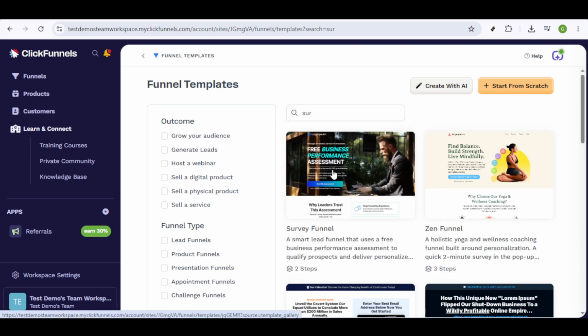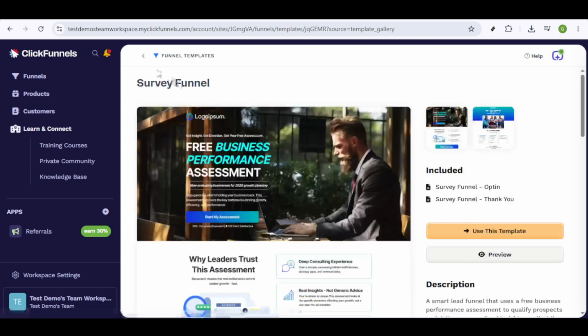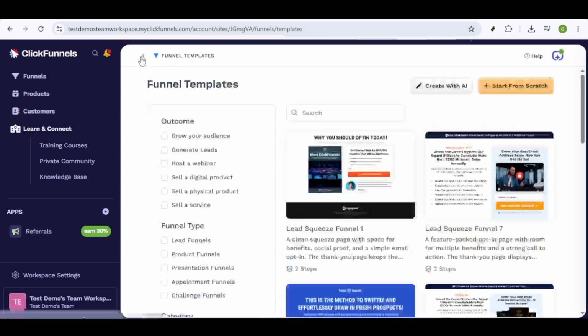ClickFunnels has made this step incredibly user-friendly by offering these pre-designed templates that take the guesswork out of the design process, helping you focus on the content and structure of your quiz or survey.